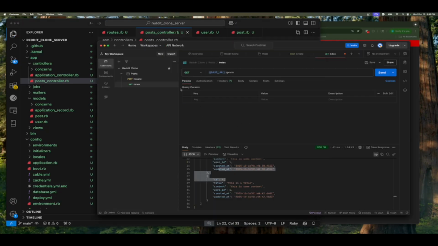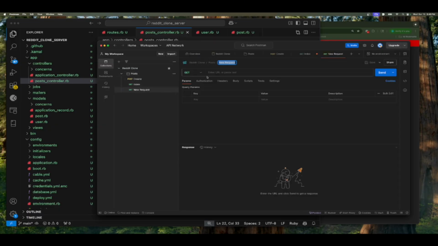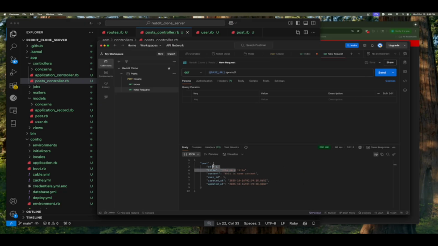So let's go to Postman, and we're going to create a new request, get post, and we're going to find the post with an ID of 1. Send that here, and we get this here. So that's great. But if we send one with an ID of 1000, what do we get? We get post equals null.